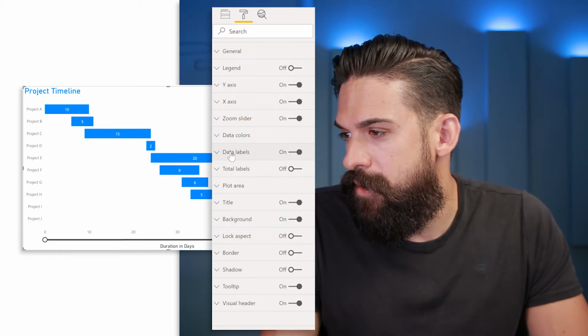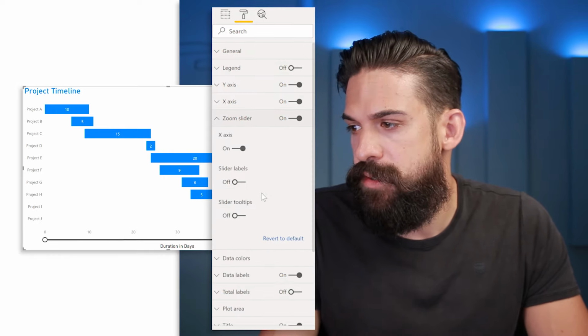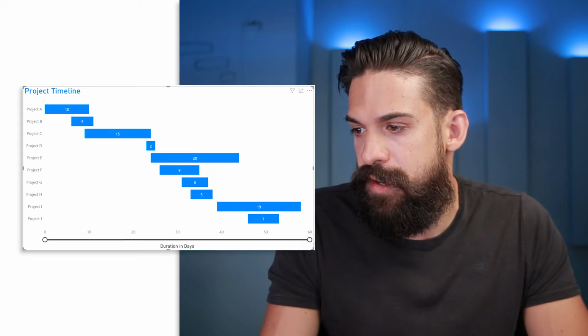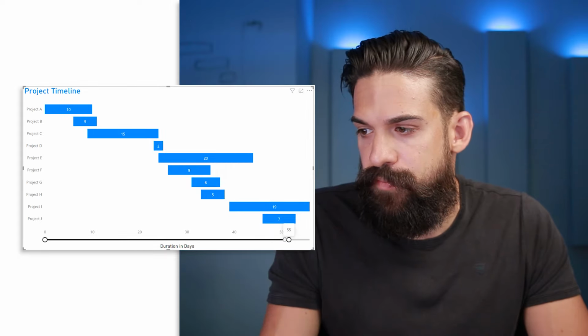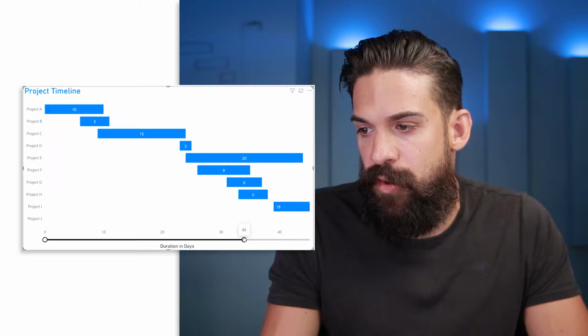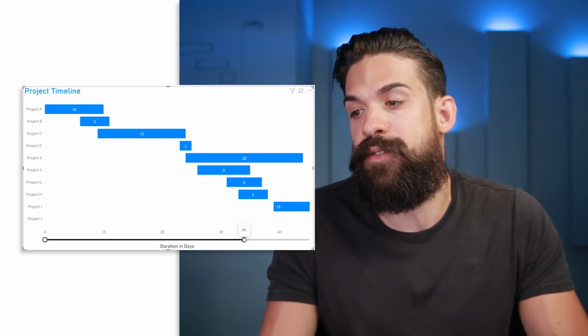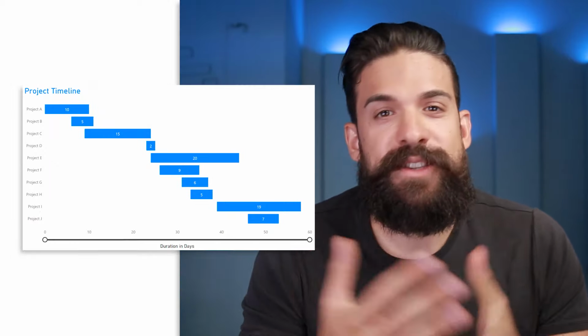Now here under the zoom slider, we have more options. For example, we can say slider tooltips, which is also kind of nice here because then you see exactly where your Gantt chart would end. And so after 45 days, for example. Okay, so our Gantt chart starts to look a little bit prettier, but of course we can do still a little bit better. For example, it would be nice to have a line that shows where we are. So basically a constant line for today.